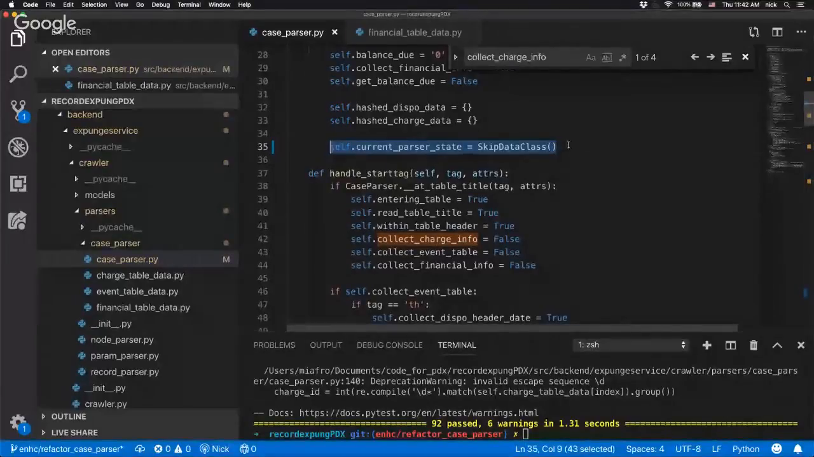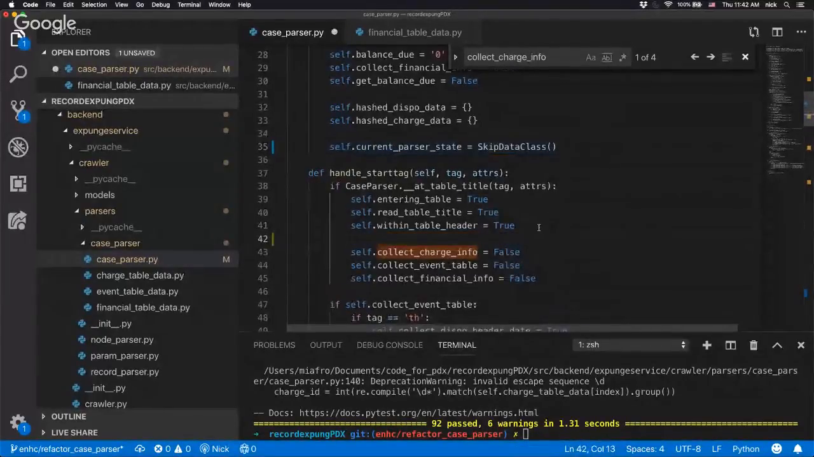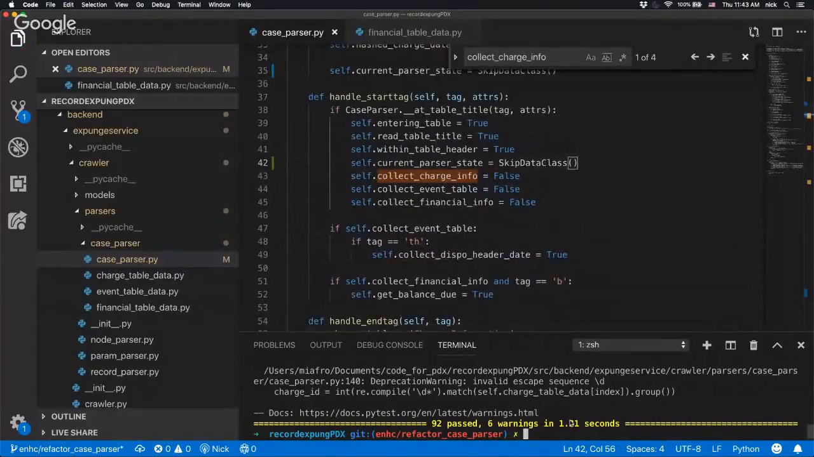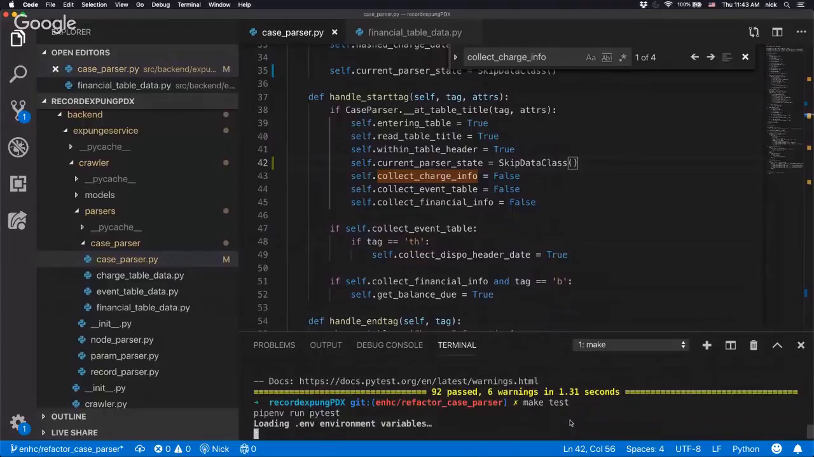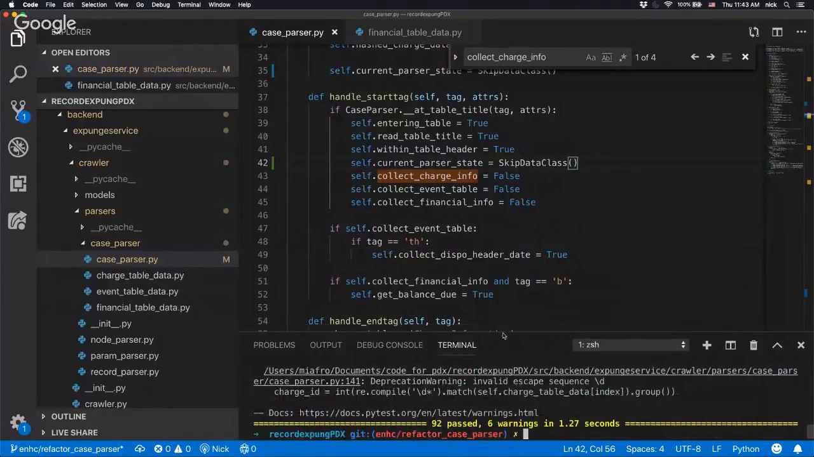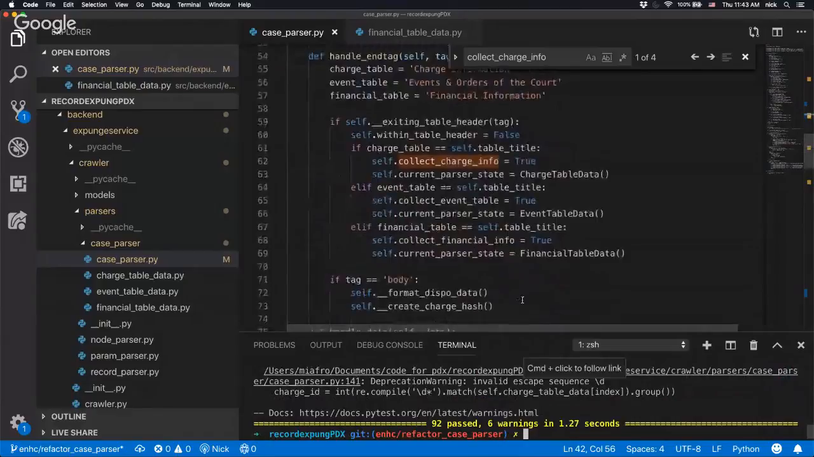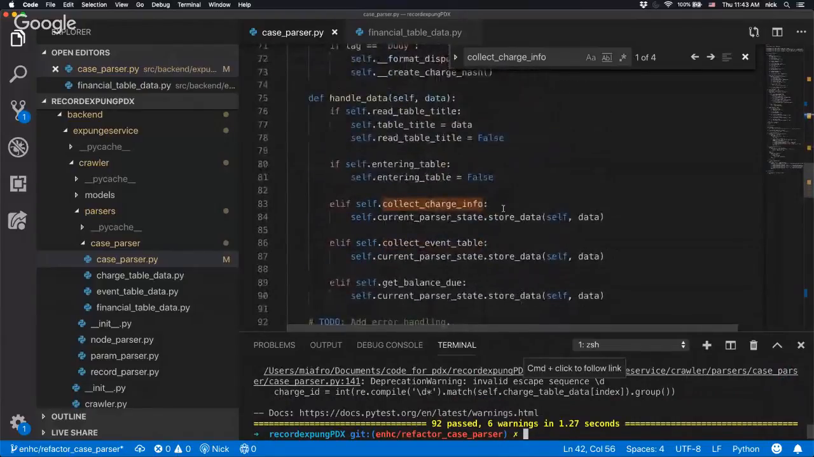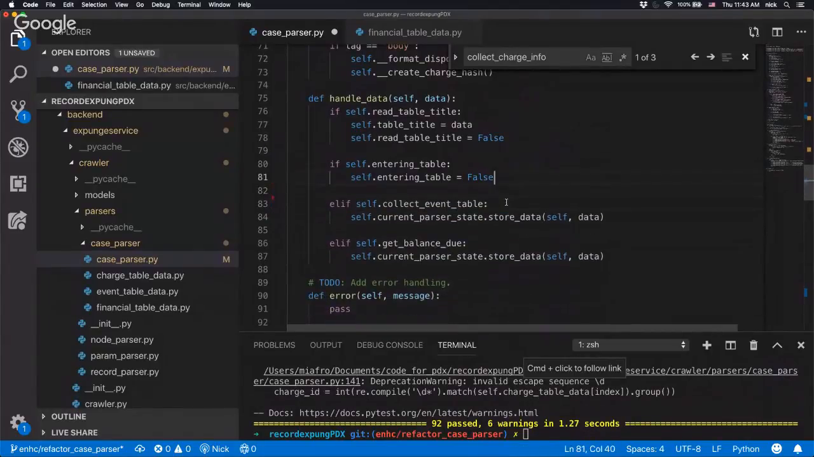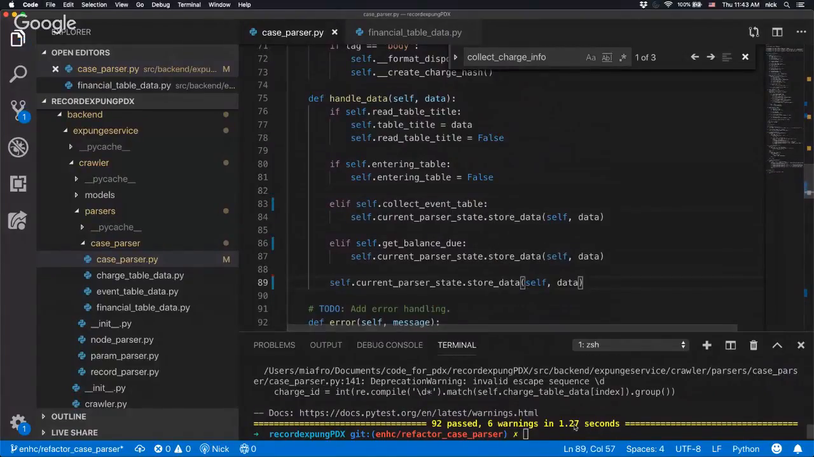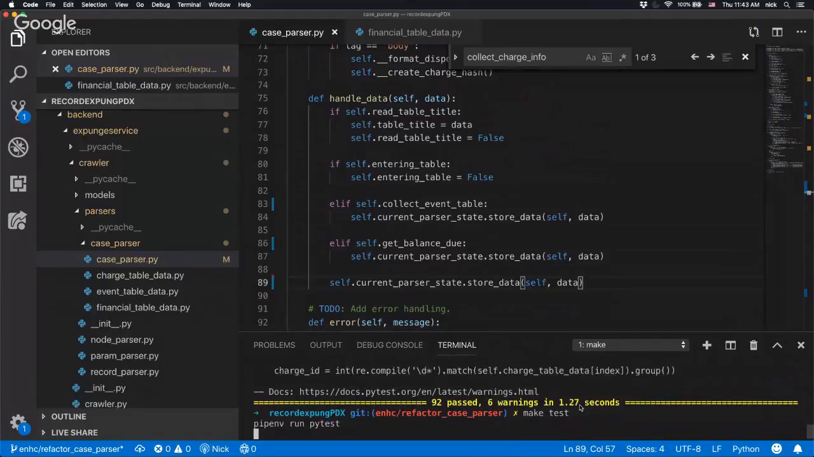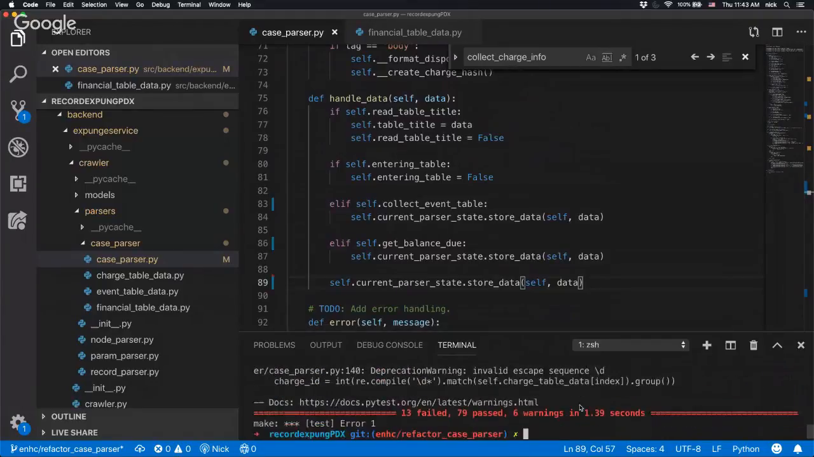Okay, so next thing, if we're going to turn it off here, we should be able to set our skip data class there. This should still all pass. Test. Go. What if I just move this out of the type check down here? That's where it fails.